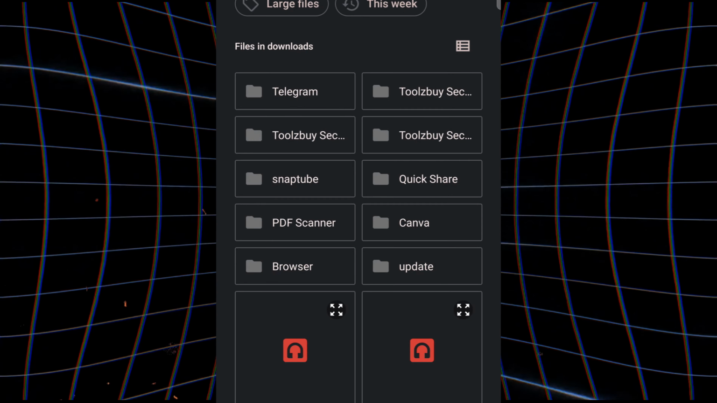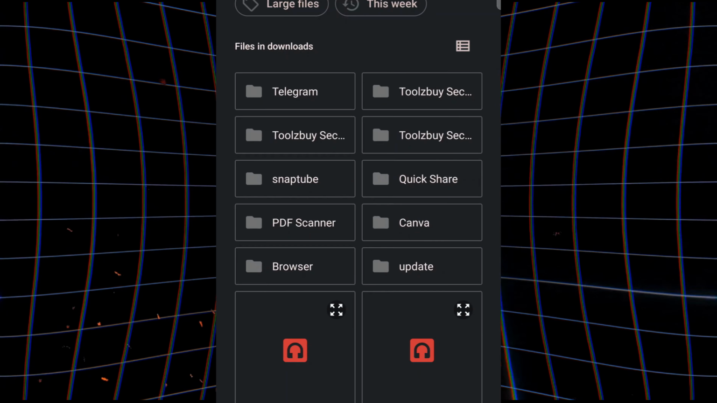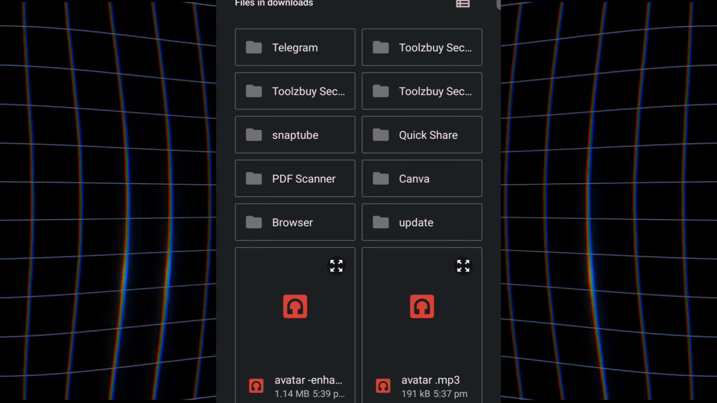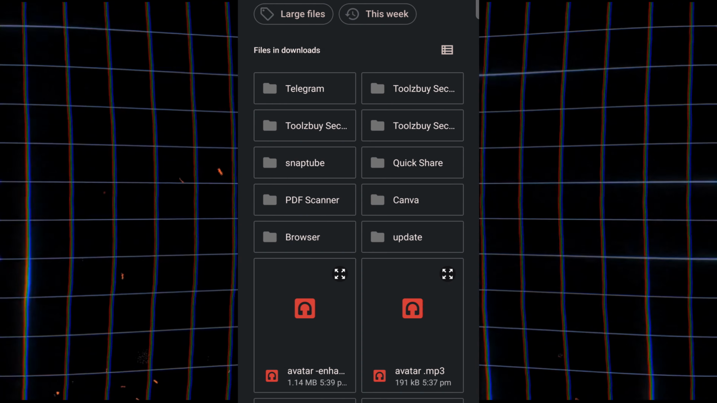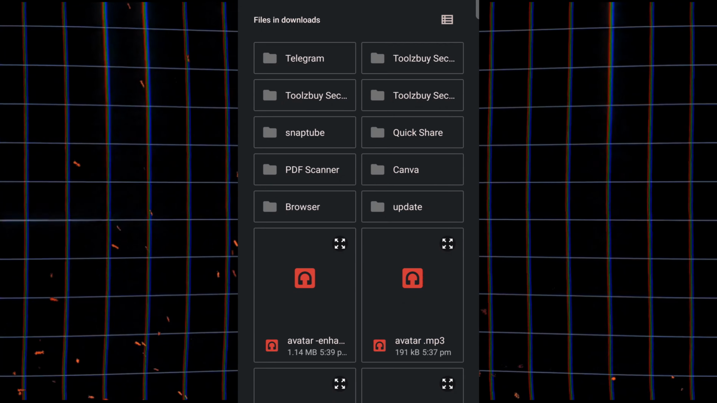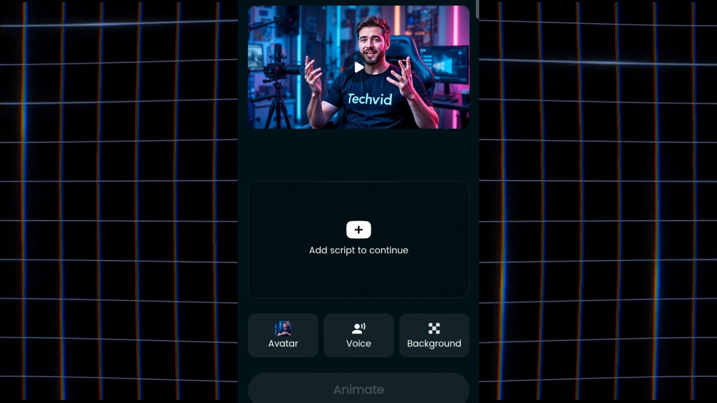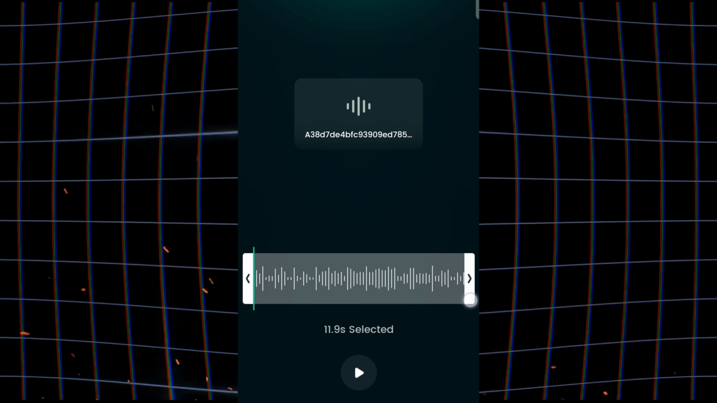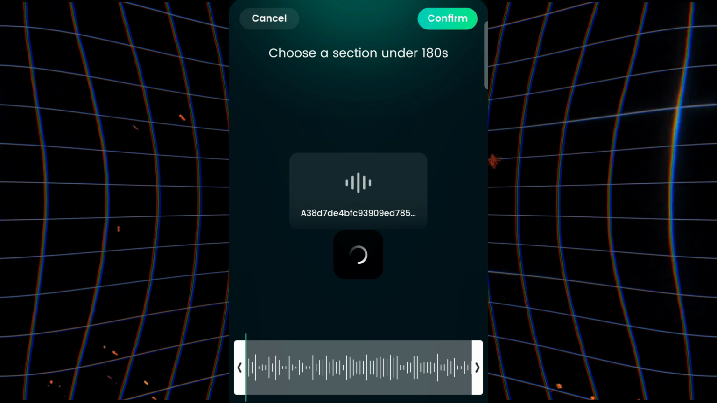Here you will have to keep your voice prepared in advance. If you want to use your voice, then you have to record it beforehand. And also, if you want to use an AI voice, then you have to keep it generated. Like this, I've already prepared my voice. I'm using an 11 Labs voice. Now select the voice. Here you can adjust your audio size. Keep in mind, here you can make a video of 30 seconds, so your audio length should be 30 seconds or less. Now click on Confirm.